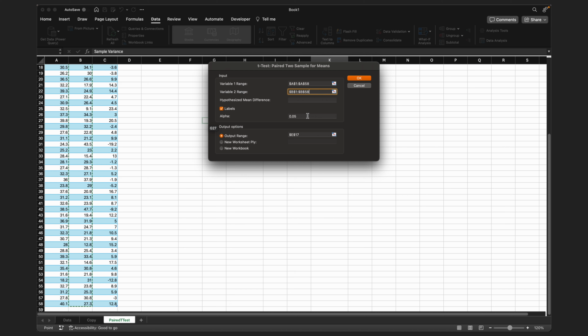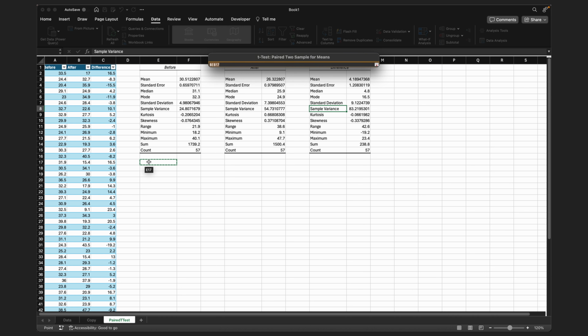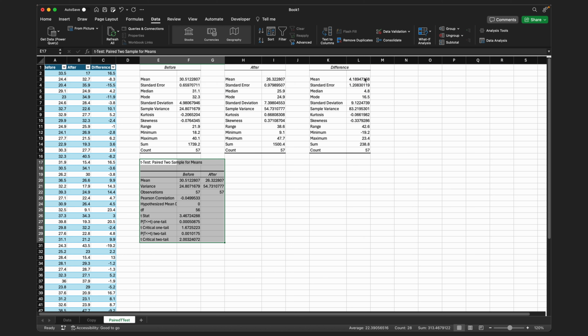I'm choosing an alpha value. That is my type 1 error rate, my willingness to reject the null hypothesis even though it's true. And let's put our solutions right here. Let's put them in E17. That is a good spot for me. And let's click on OK. And there we go. All the analysis has been done for us.